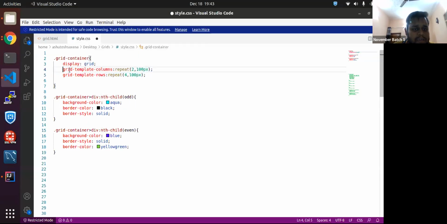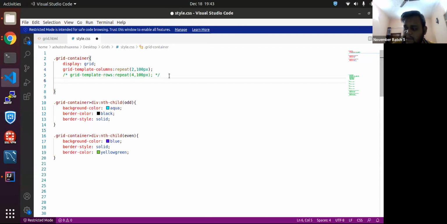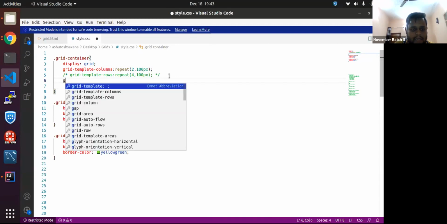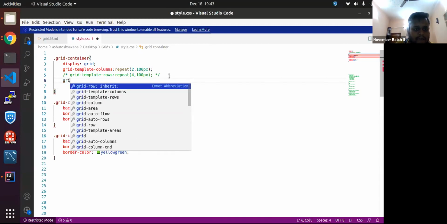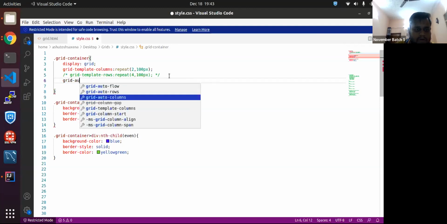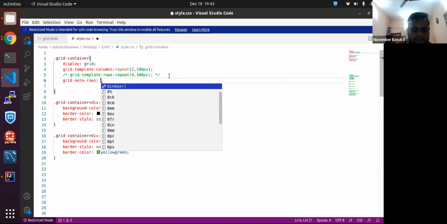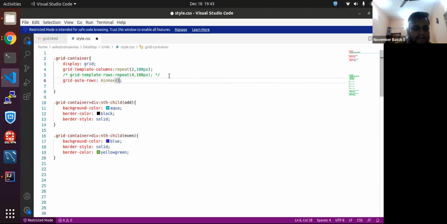Okay, so what I want is that, depending upon the text present in it, it should adjust its width or height. So what I can do is make use of one more command known as grid-auto-rows. Inside this there is one more function, minmax. Inside this minmax function we are going to give two arguments. The first argument will be the minimum height which we want for a row.